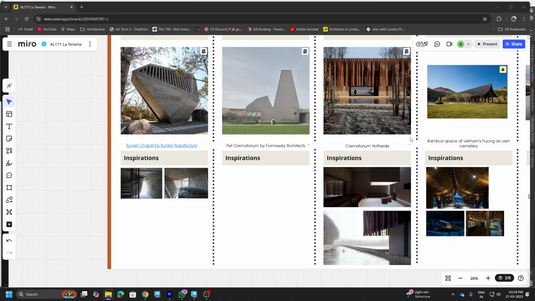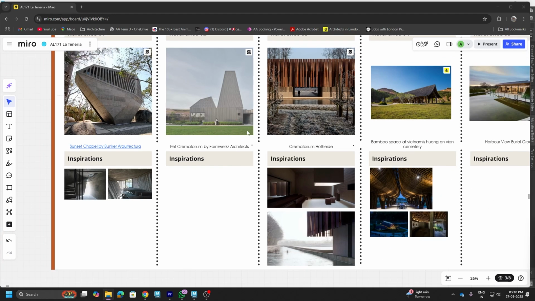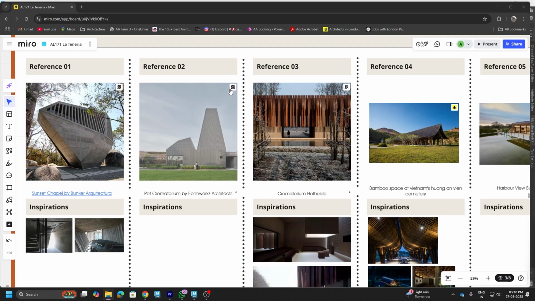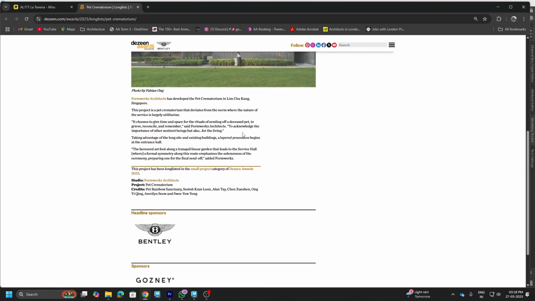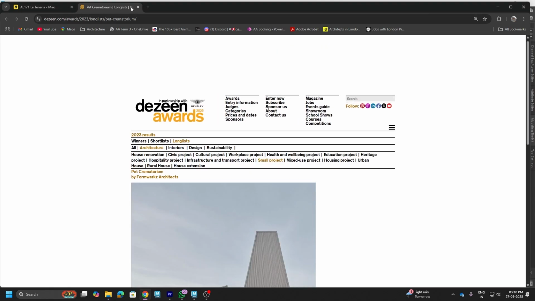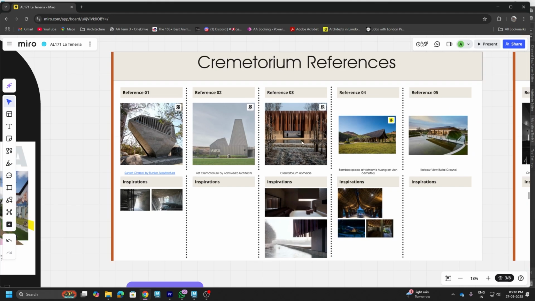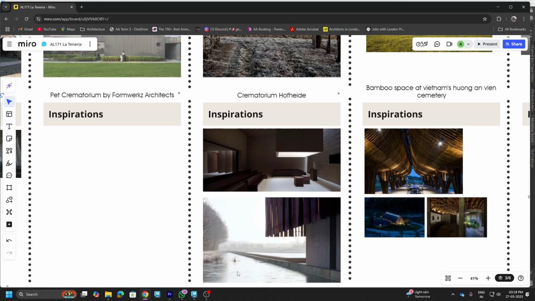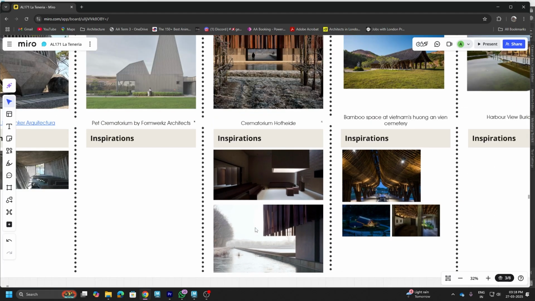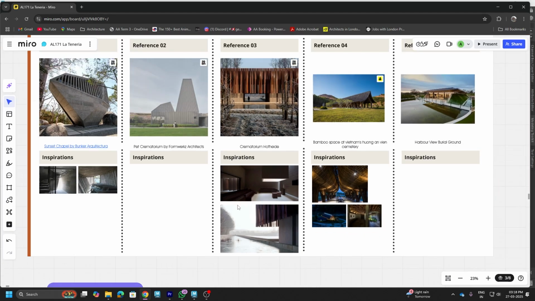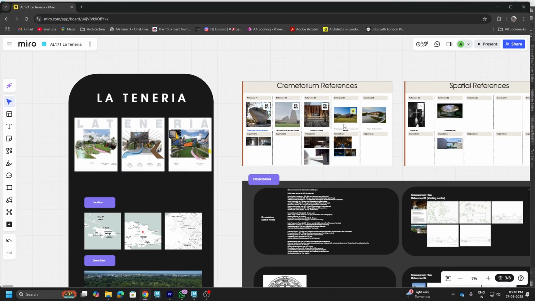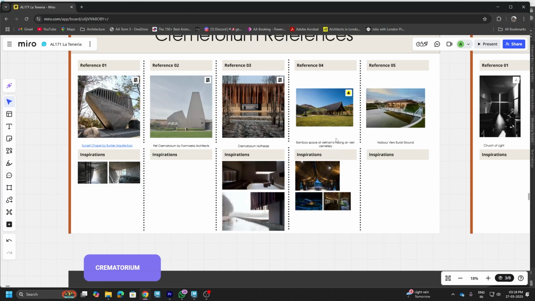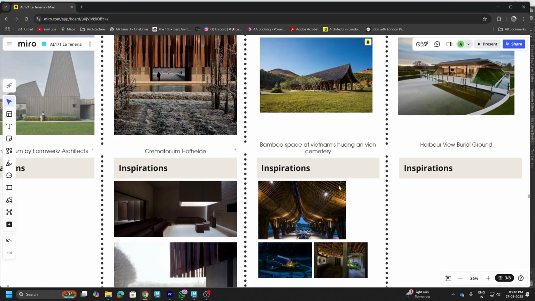And also the pet crematorium by Formwork Architects is a good example. Also, this one is the crematorium half height where they use water as an element, and we can see a lot of crematoriums using all the elements of nature like water, light, and earth. So even the concept of our crematorium should be based on all the natural elements.